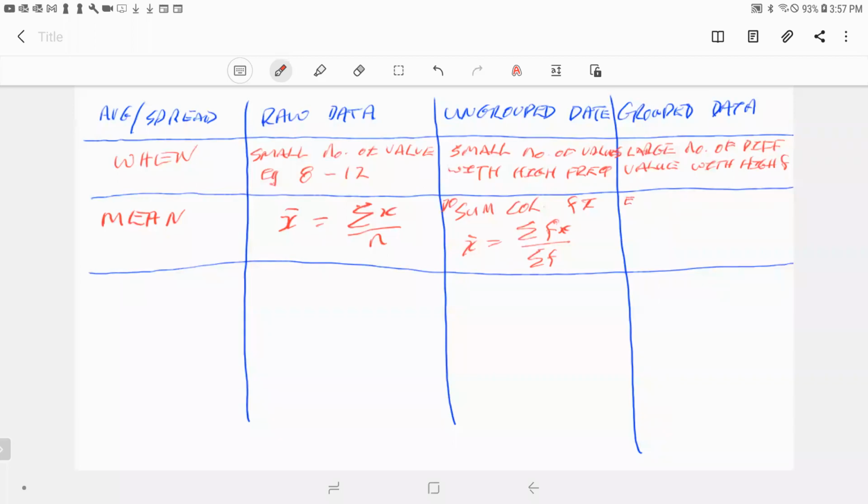Almost everything is estimated. Let's write all estimated here, because when the data is grouped, basically everything you do is estimated. You don't know the actual data. But what do we do to calculate the mean when the data is grouped?